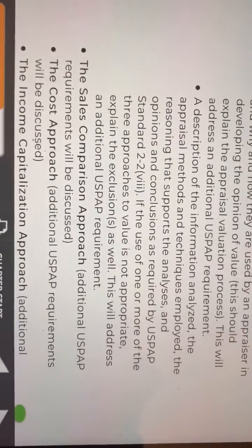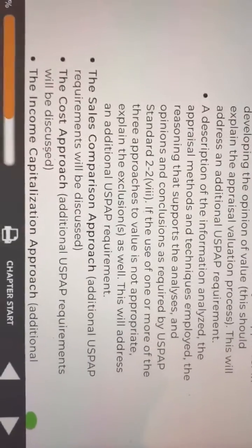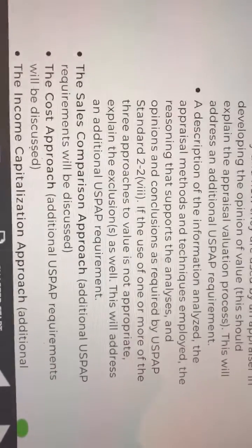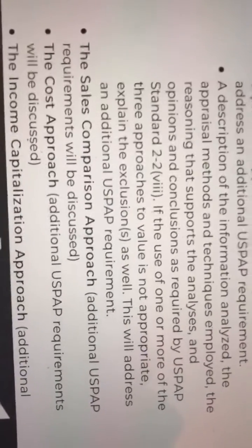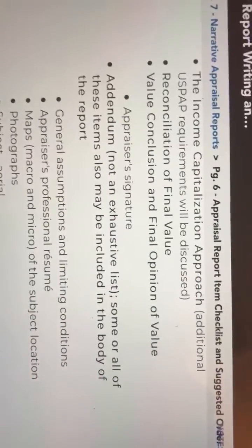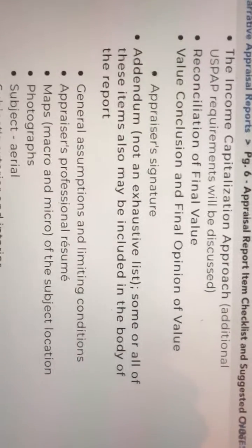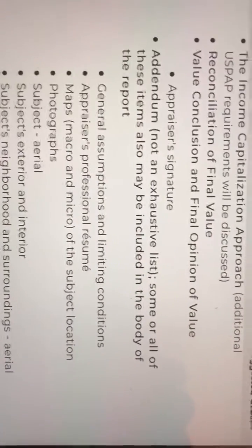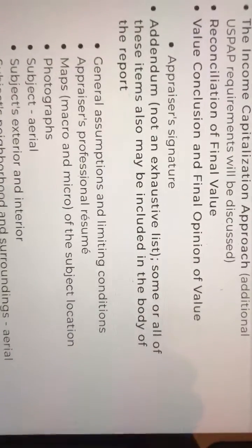The sales comparison approach. Additional USPAP requirements will be discussed. The cost approach. Additional USPAP requirements will be discussed. The income capitalization approach. Additional USPAP requirements will be discussed. Reconciliation of final value. Value conclusion and final opinion of value. Appraiser's signature.